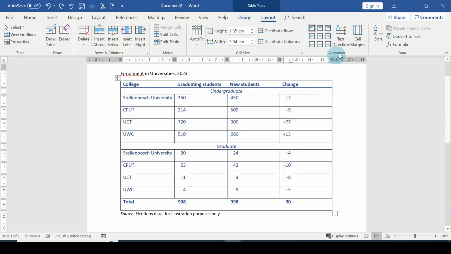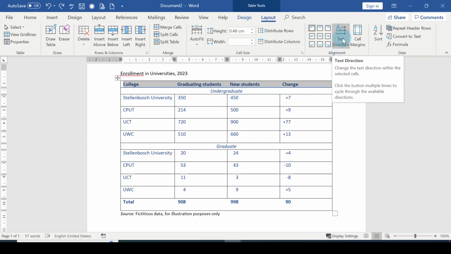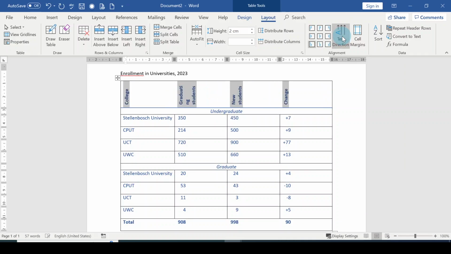Now let's look at the text direction. So we have the heading here. I'm going to select the first row, or the heading for that table. Where you have text direction, you can change the direction of your text within the cells. So I'll click until I see if it is vertically or horizontally aligned, depending on how I want it to be. Okay, so I want it to be like that.